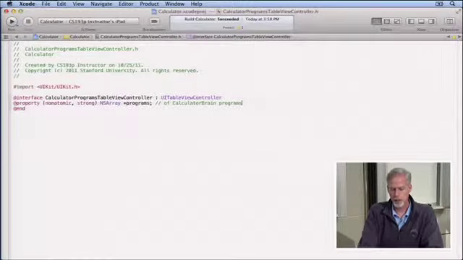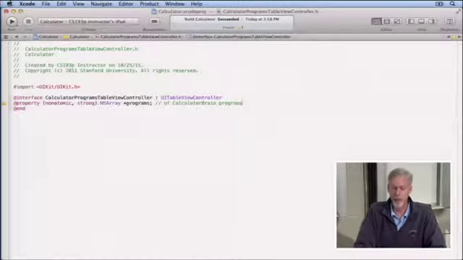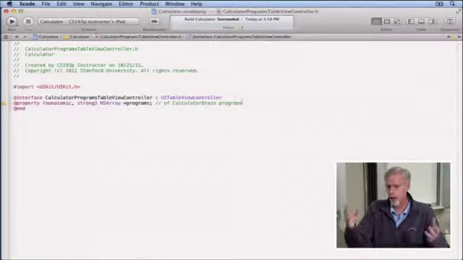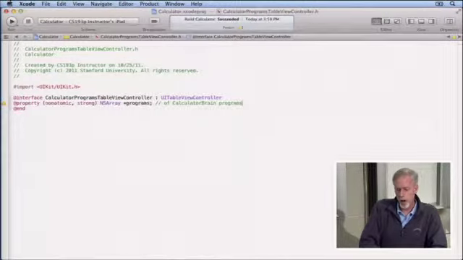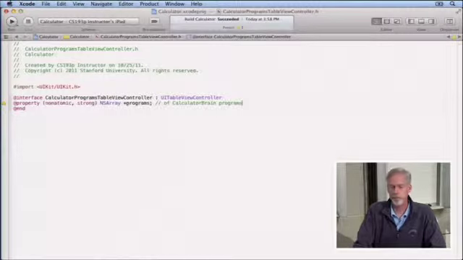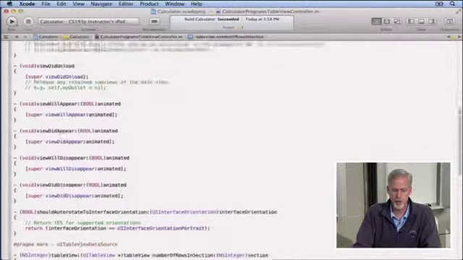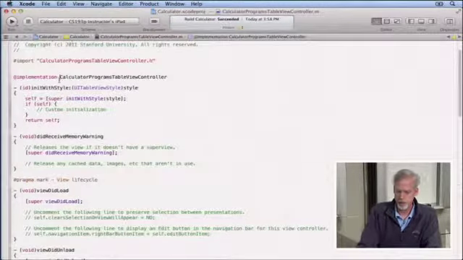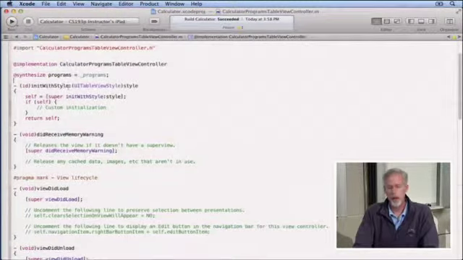So I'm going to put a little comment in here. It's always nice in your public API to put at least enough comments so people know what the heck the thing is. Obviously you would like more comments, but since we're doing a demo, at least I'm going to say this is an array of calculator brain programs. So we have a warning there, of course, because we have to synthesize it. So let's go back here and synthesize. All right, now we have our model.